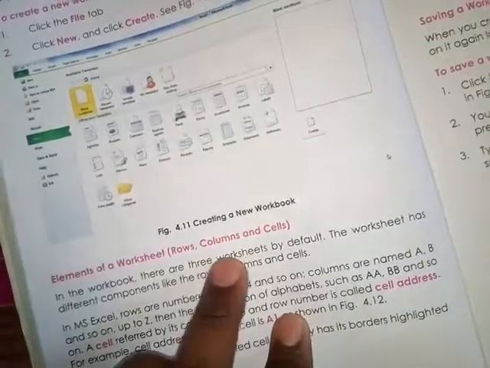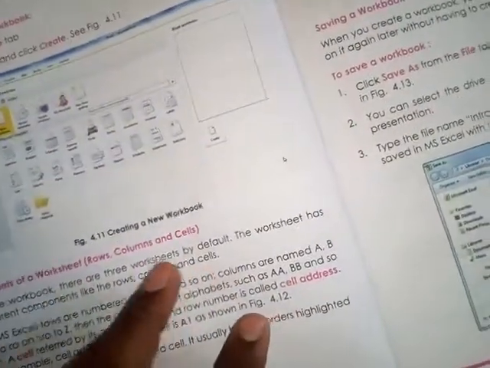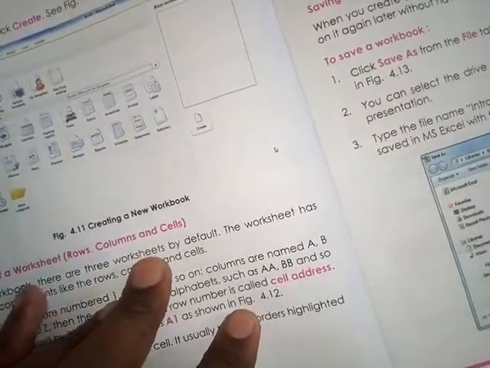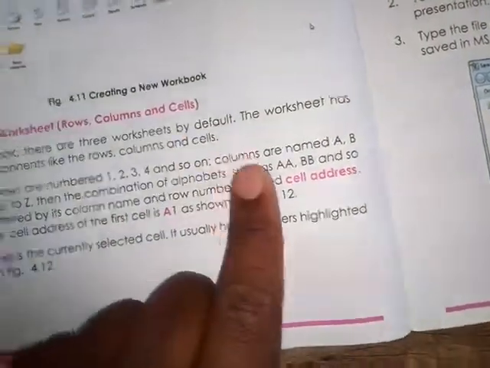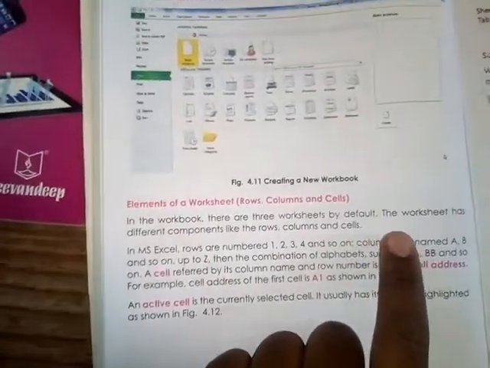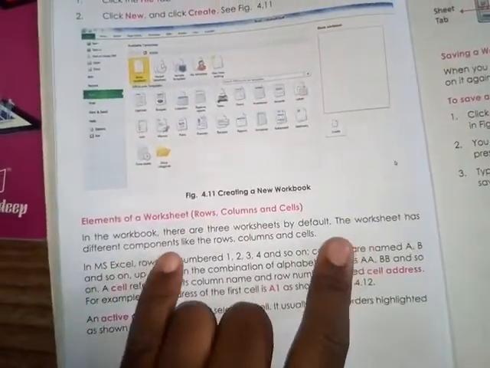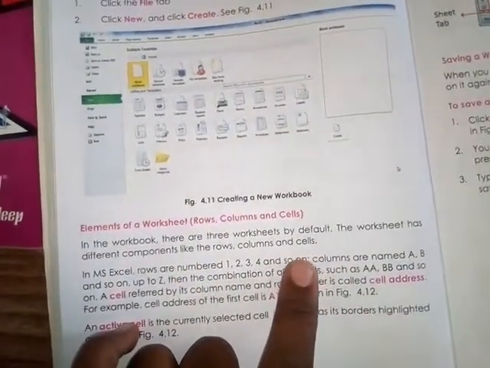Okay, then elements of worksheet. What are the elements of a worksheet? You can see rows, columns and cells. Okay, the elements of a worksheet are rows, columns and cells. So many rows, columns and cells are there in this. Okay, in the workbook there are three worksheets by default. The worksheet has different components like the rows, columns and cells.